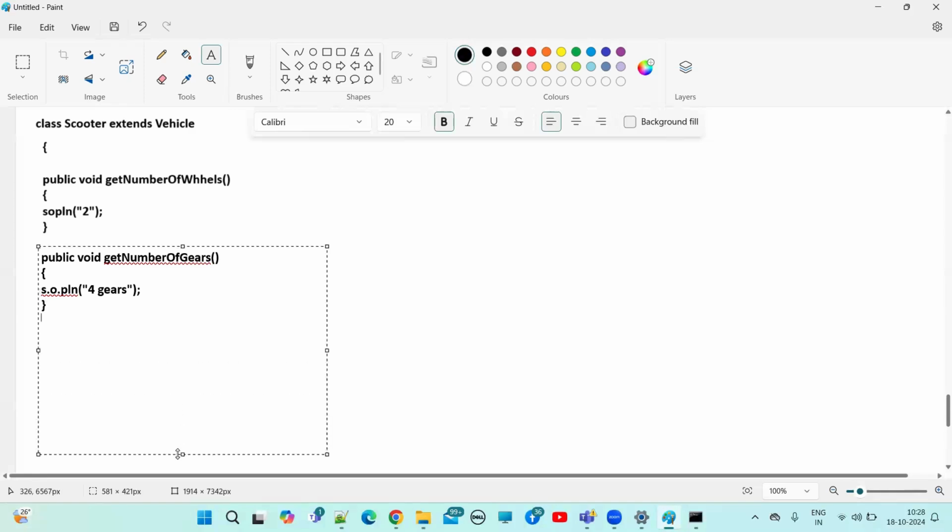What else, guys? CC. Next method, public void get CC, right? System.out.println of 90 CC. Okay. Next one. What is the other method? Kick method, right? Public void kick. For this kick method, System.out.println, Scooter will start by using kick.